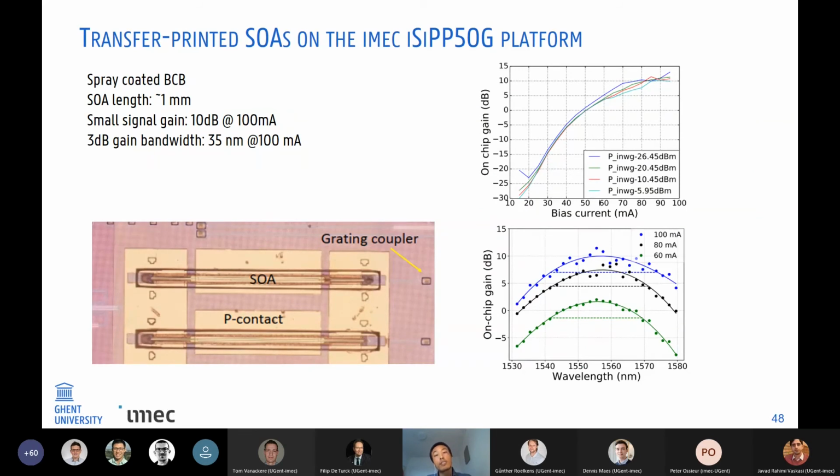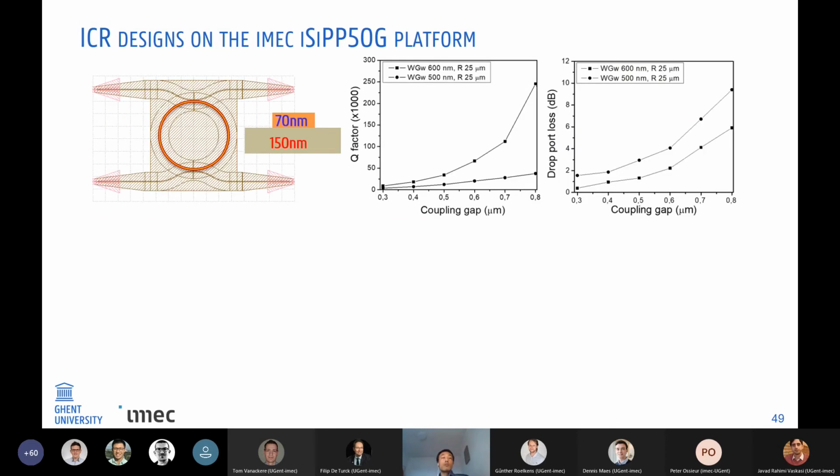And we did the first try. We transfer printed the SOA first onto the IC50G platform, and you can see we get just above 10 dB small signal gain, and the gain spectrum is around 35 nanometers. Because we use a relatively short coupon, around 1 millimeter, and because the confinement factor in the active region is relatively low, the gain is not super high, but it's already good enough to build a laser.